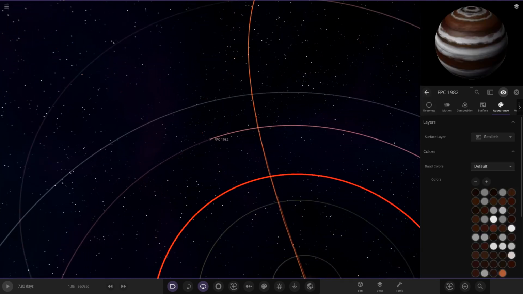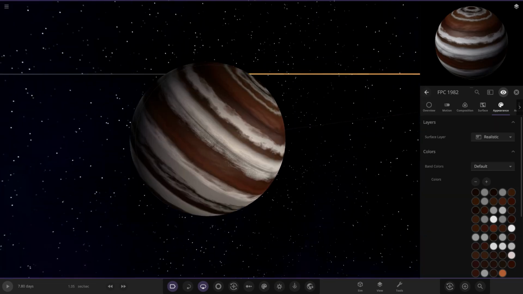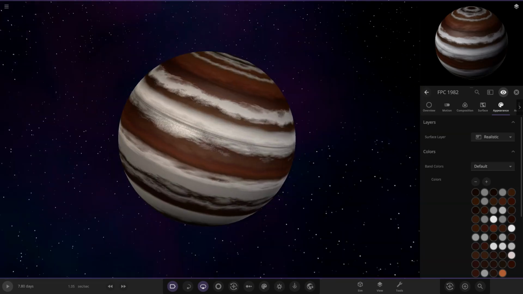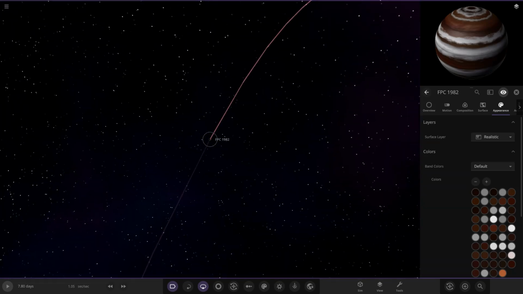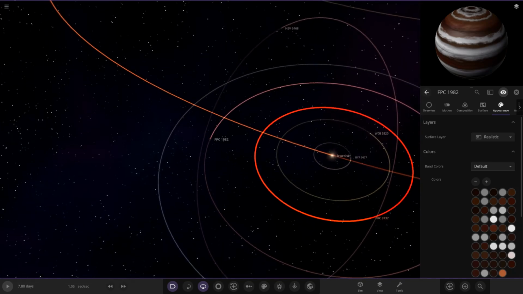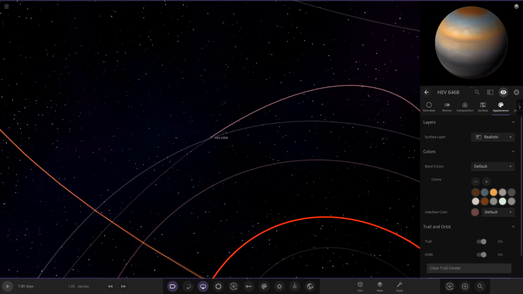Got this one over here. Nice gas giant. Brown, white combination of colours there. Looking good. I'm liking it. Almost reminds me of a Jupiter, like a brownish version of Jupiter. Looking cool. Next object up here.